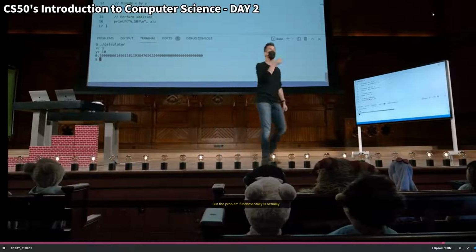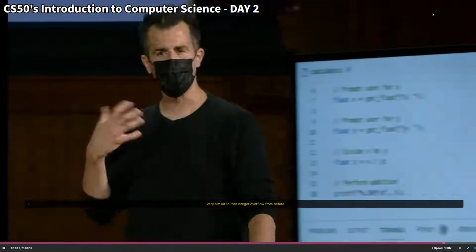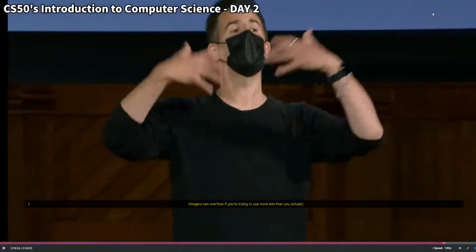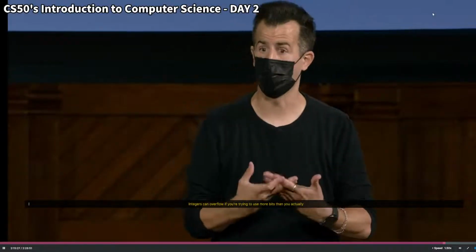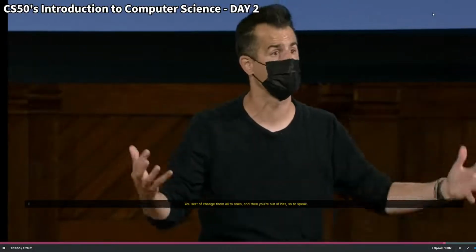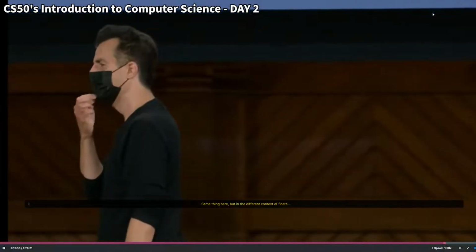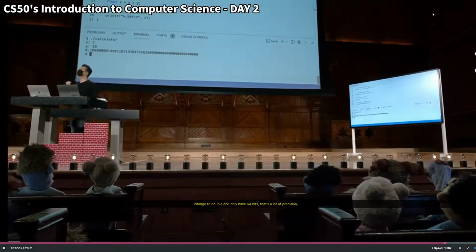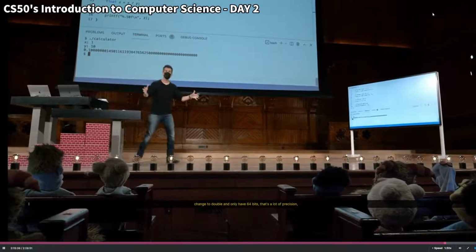But the problem fundamentally is actually very similar to that integer overflow from before. And I'm using that now as a term of art. Integers can overflow if you're trying to use more bits than you actually have available to you. You sort of change them all to ones, and then you're out of bits, so to speak. Same thing here, but in a different context of floats. If you only have 32 bits, or heck, if we change to double and only have 64 bits, that's a lot of precision, but it's not infinite.